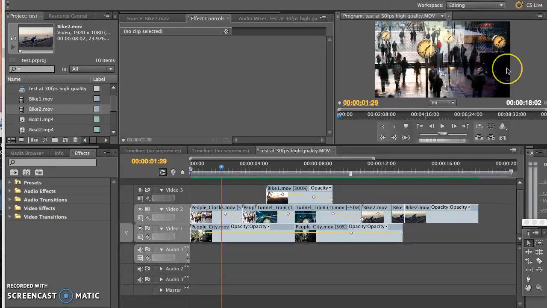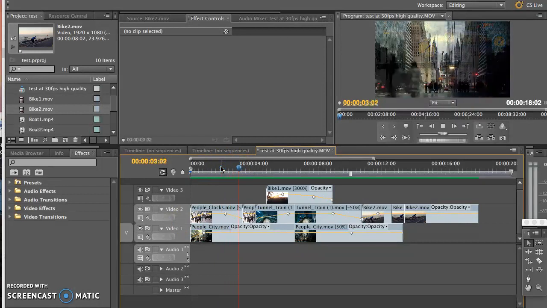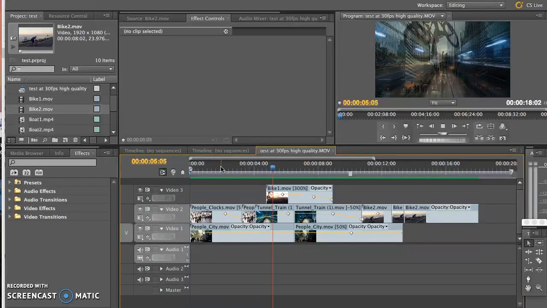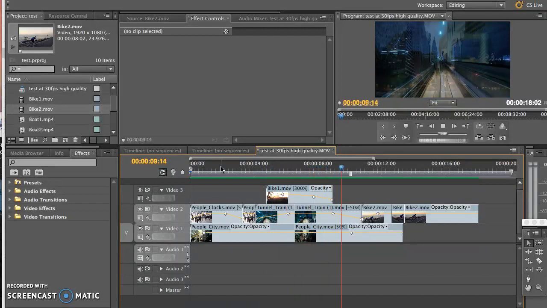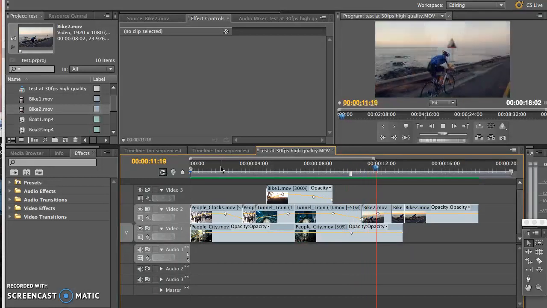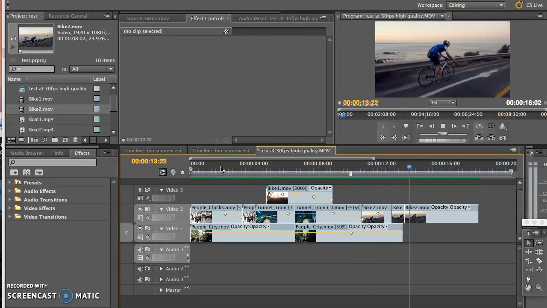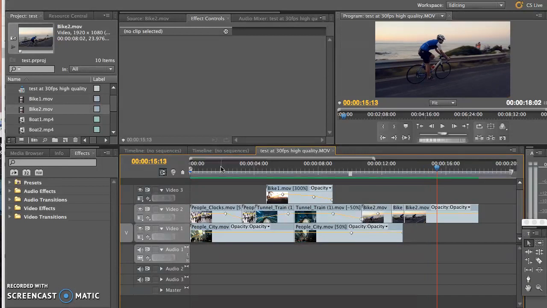Get rid of that email. And watch when the playhead goes over this bike. It's going back and now forward. Not the most effective. I would change that if it was mine. But you can see that you have a lot of flexibility. You can fade in, fade out, reverse, and overlay.